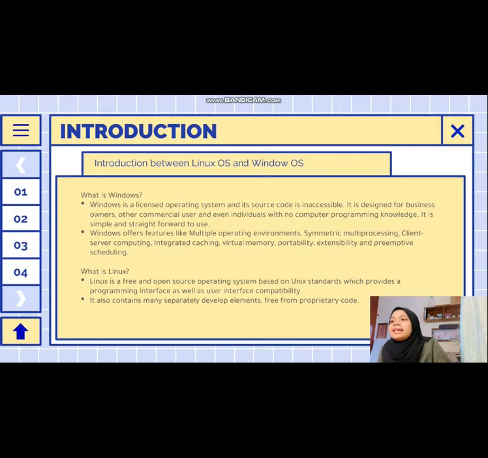Okay, Windows is a licensed operating system and its source code is inaccessible. It is designed for business owners, other commercial users, and even individuals with no computer programming knowledge. It is simple and straightforward to use, while Linux is a free and open source operating system based on Unix standard which provides a programming interface as well as user interface compatibility.